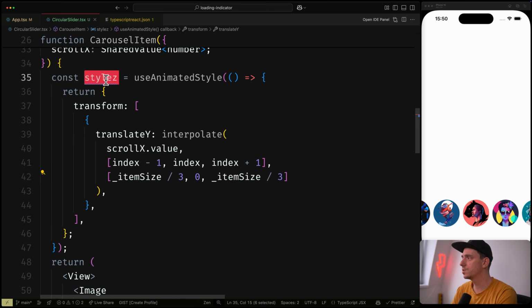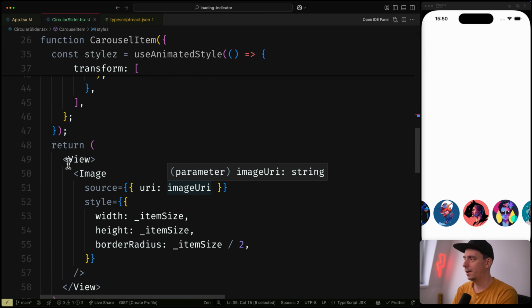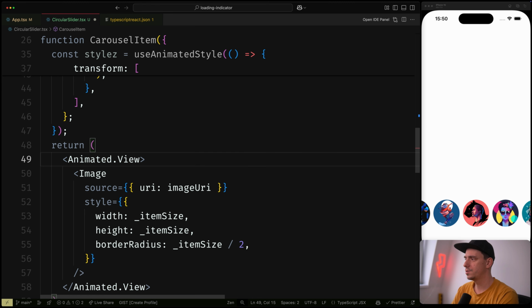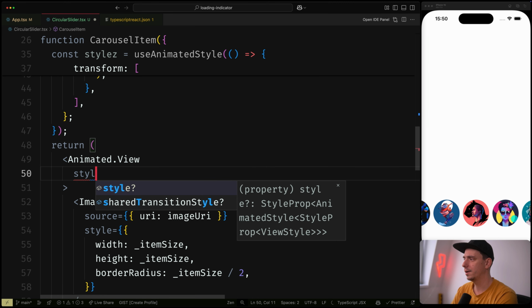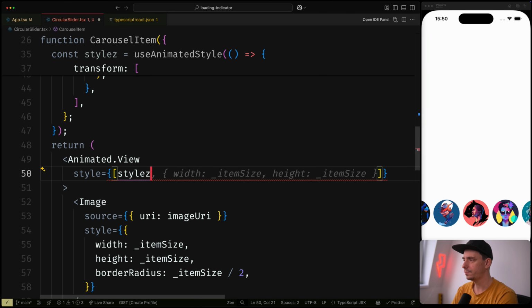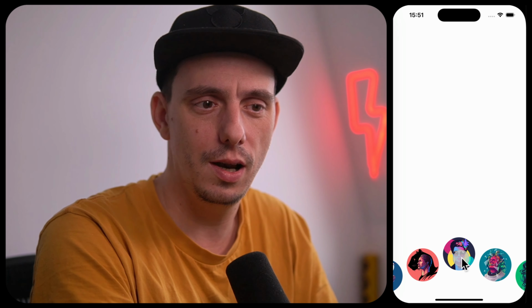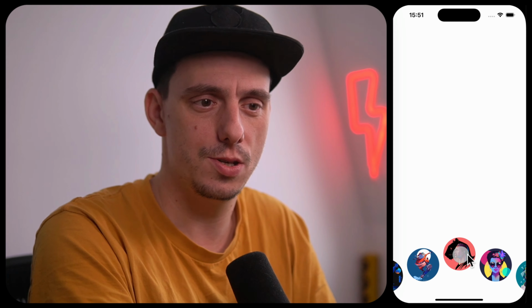Okay, great. Now, because we have this style, let's also apply this to the view. So we need to convert this view to be an animated view and apply the style. Okay, and suddenly you see that like magic, everything is going to be aligned pretty much. So yeah, we have a really nice animation here.